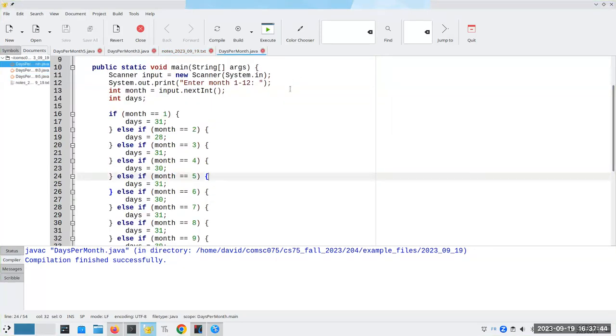Sorry for that brief pause. I was thinking for a moment there. And I went back and I rewrote that first version of the days per month. Remember I told you there's a lot of different ways we could write it? I'm going to show you another one here.